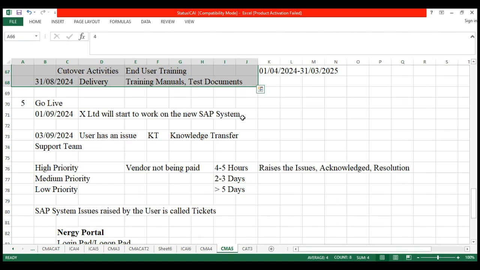The implementing team has gone. Clear? The people who have implemented the SAP system have already moved on to another project. Now there has to be a set of people who can support or who can understand the issues of the users and provide them with solutions. This is your support role.